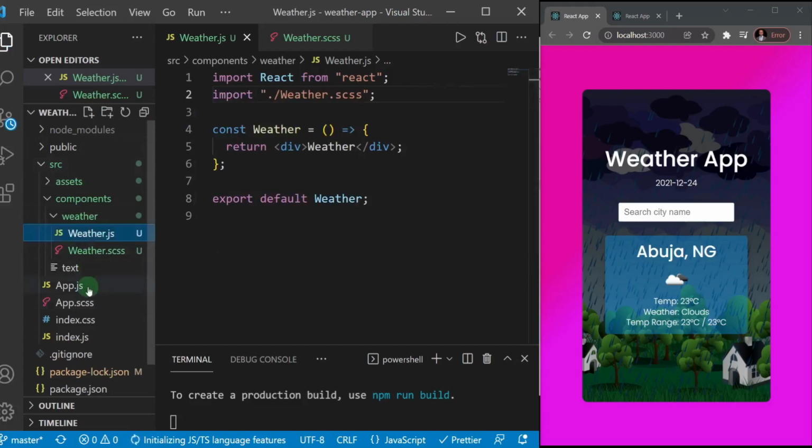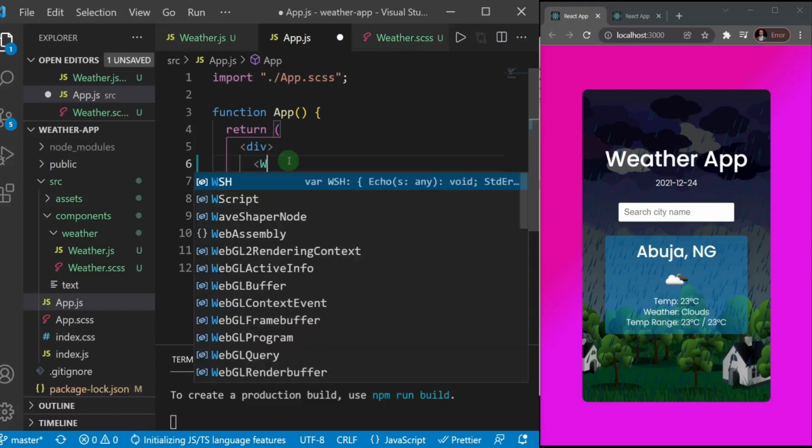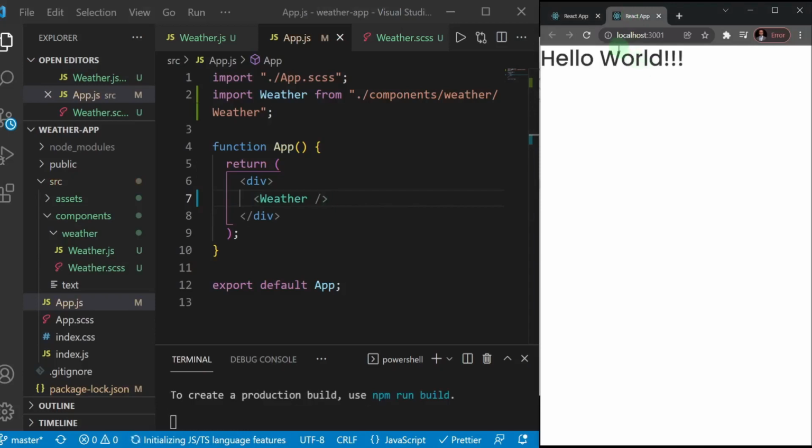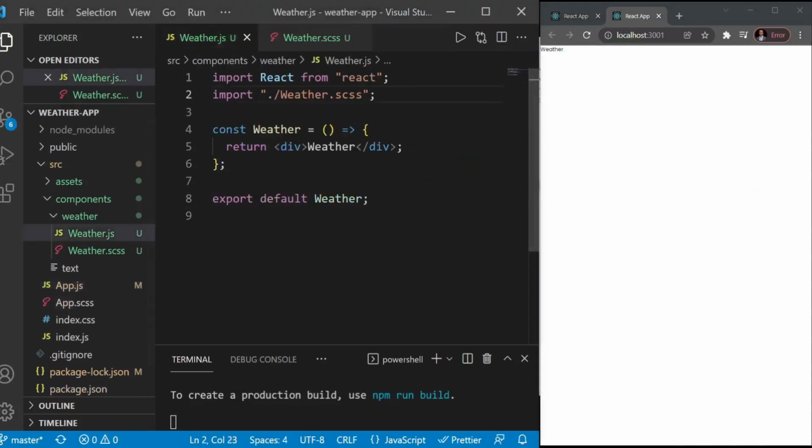Then in our app.js, I'm going to bring in the component. So I'll say weather, and I'll auto import it, and then I'll save. And let's just see. So from hello world, we should have this tiny weather. Yeah. So that's about it for that. I'll close this, and we can start working on the weather itself.